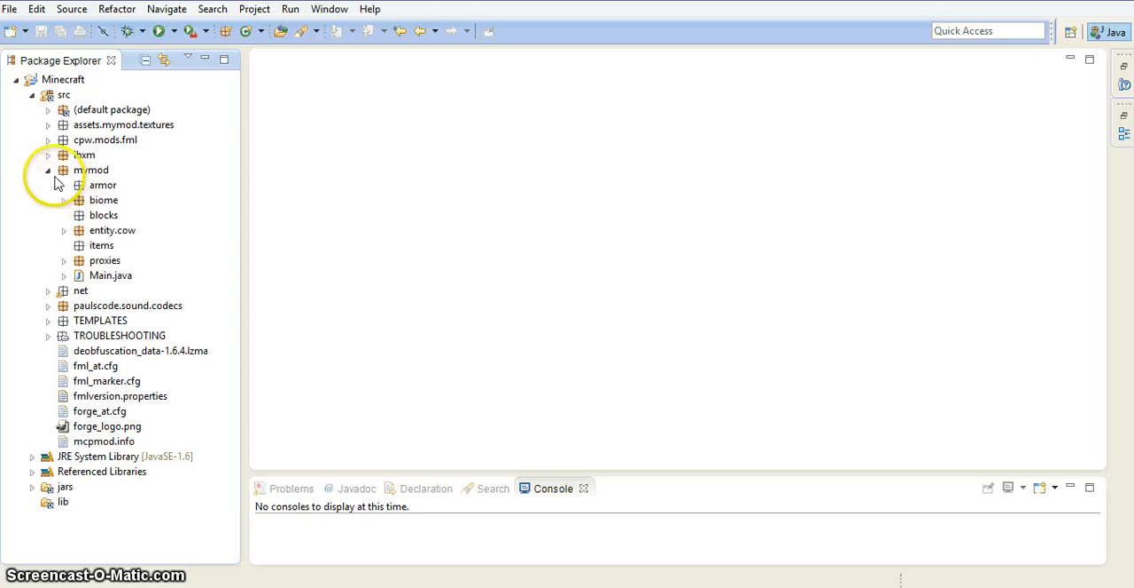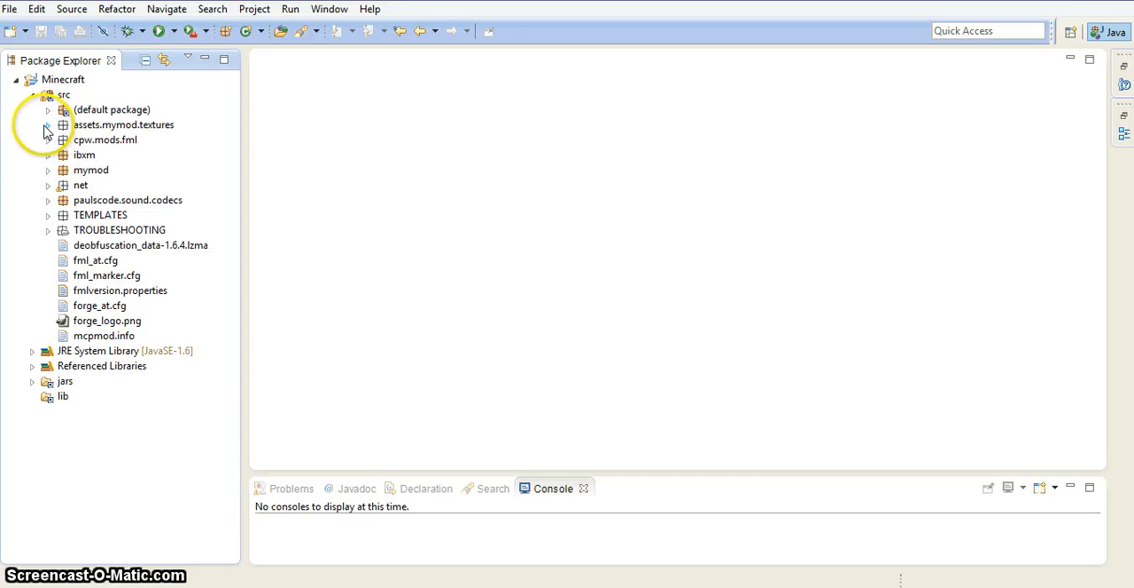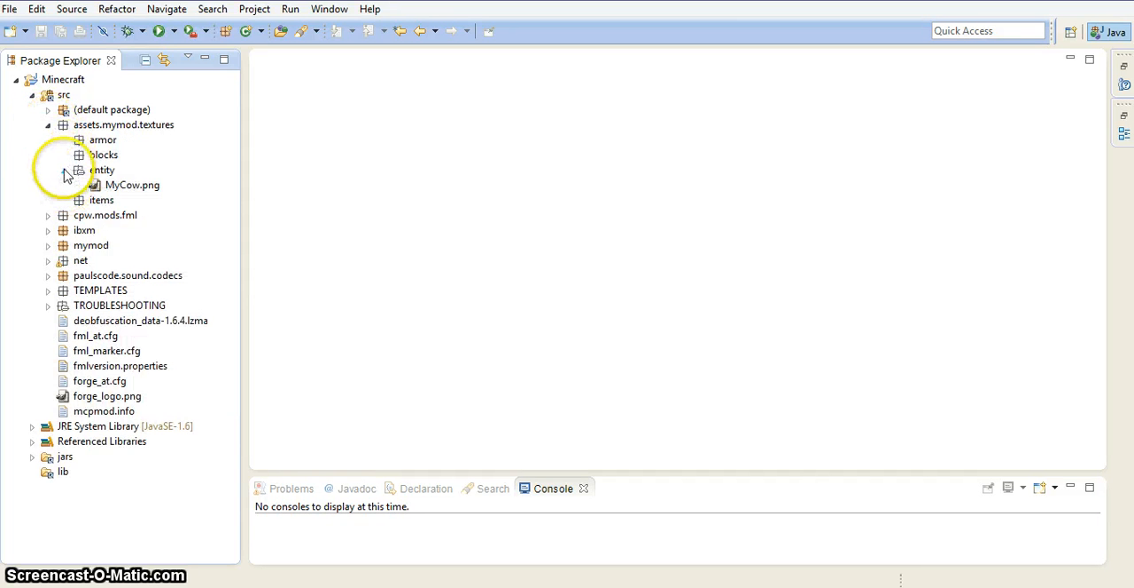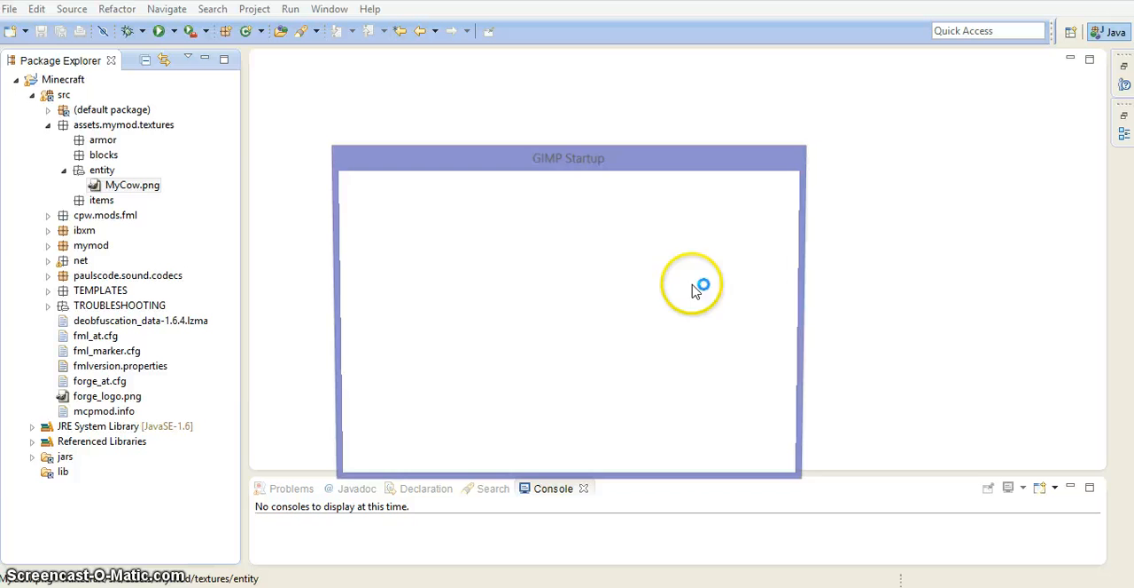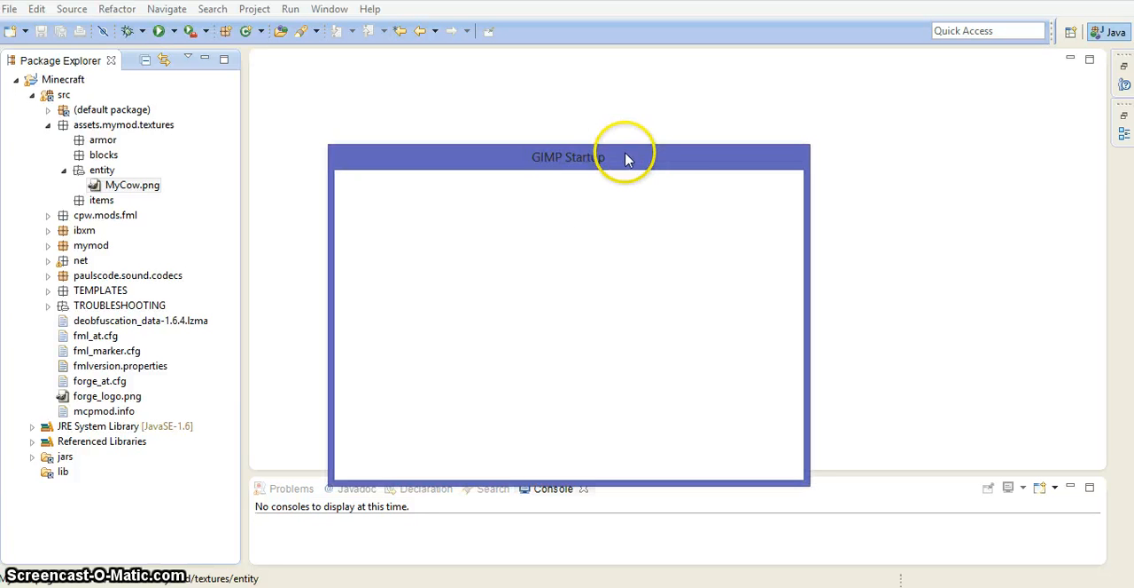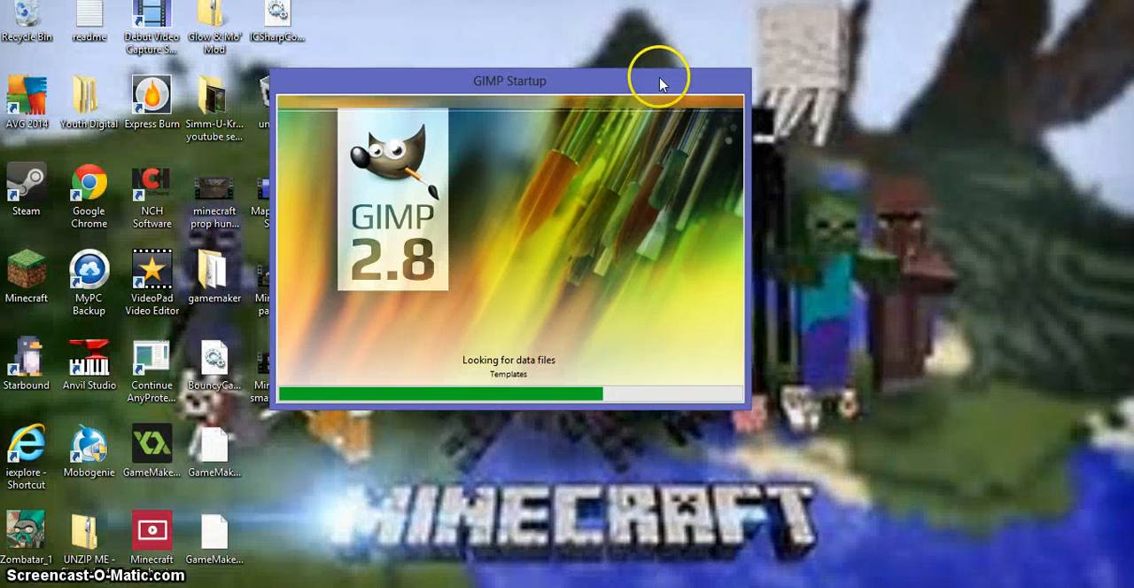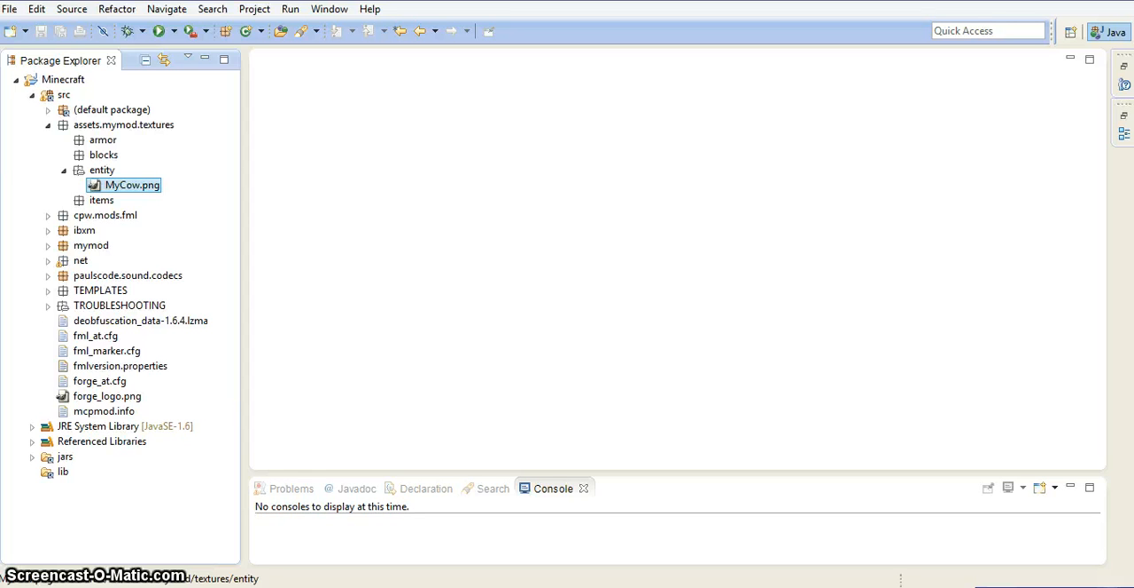Just a note about my skin. I made that way before I knew all these tips for making textures. So I'm going to show you my polar bear texture. It is not very good. And I use the cow model because I don't know how to use Techne. That's a program to make models. GIMP, yeah. Use GIMP to start it. Okay, it's starting up. Looking for data files. Sorry about my horrible screensaver. I need to get that updated. GIMP.